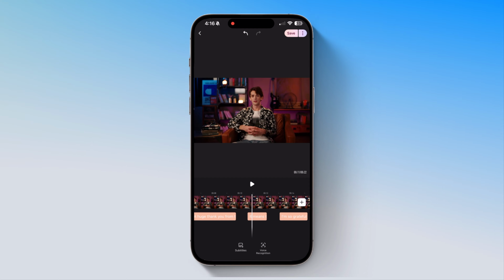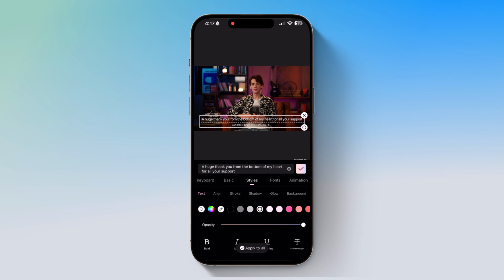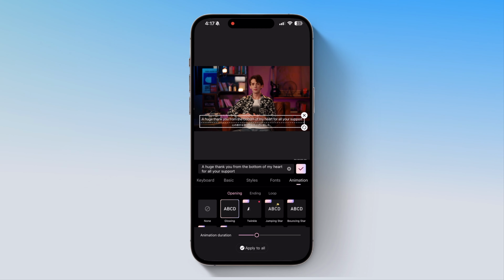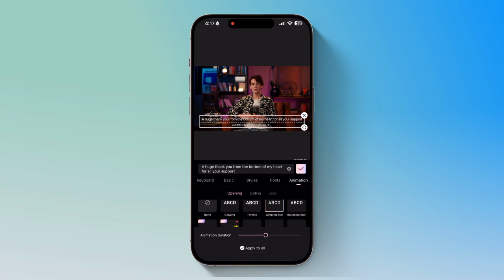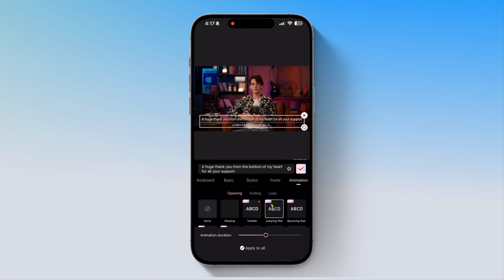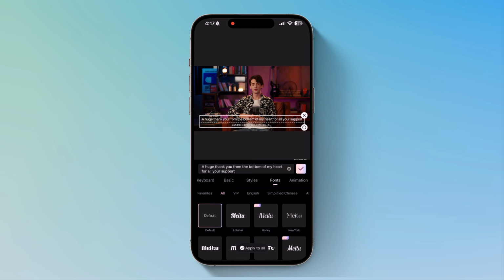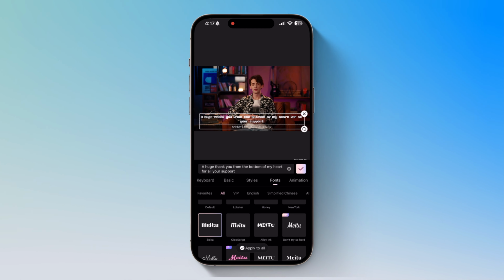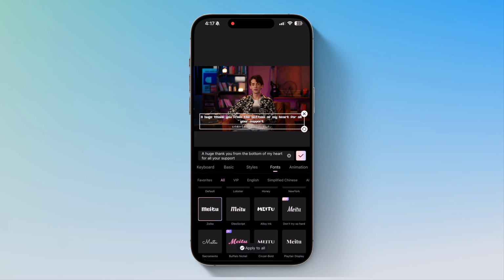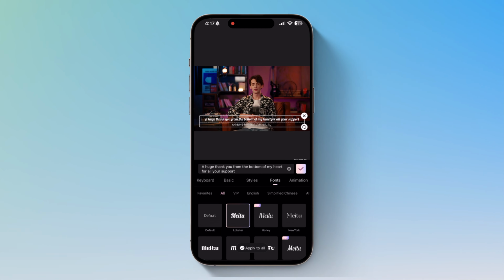And boom! Subtitles are automatically added. You can also customize font styles, add subtitle animations, download the final video. This feature is a game changer for content creators, making videos more accessible and engaging.